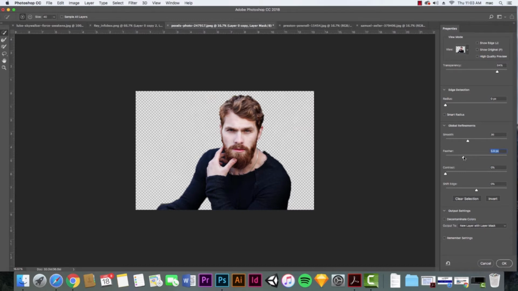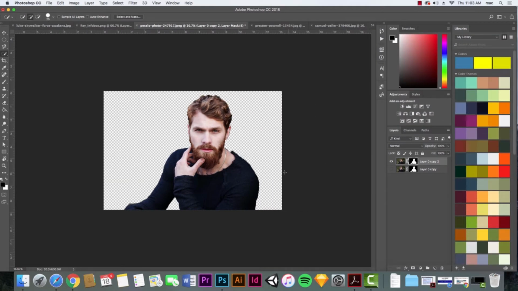So, and that's looking better already. And then I'm going to pull some contrast back in because that feather makes it look really white around my selection. So by pulling up that contrast, it puts some of that white kind of darker. And then I think that looks pretty good. I'm going to hit OK. So now I have a pretty good selection here, and it's looking pretty decent.